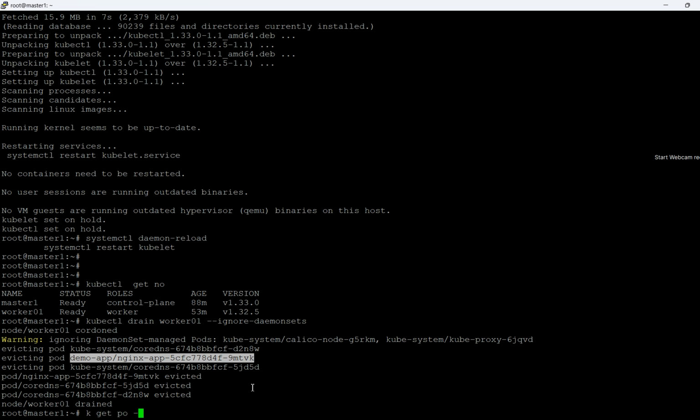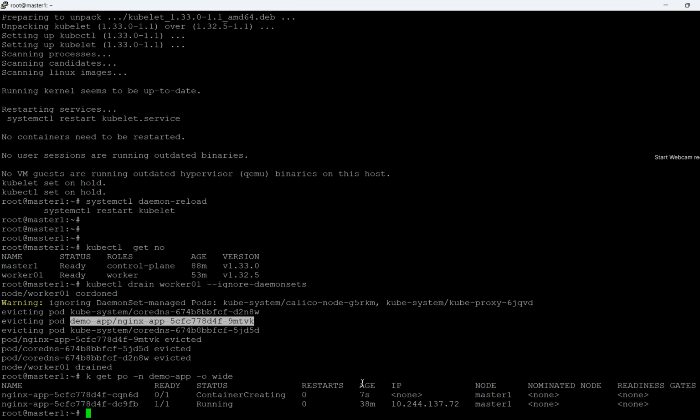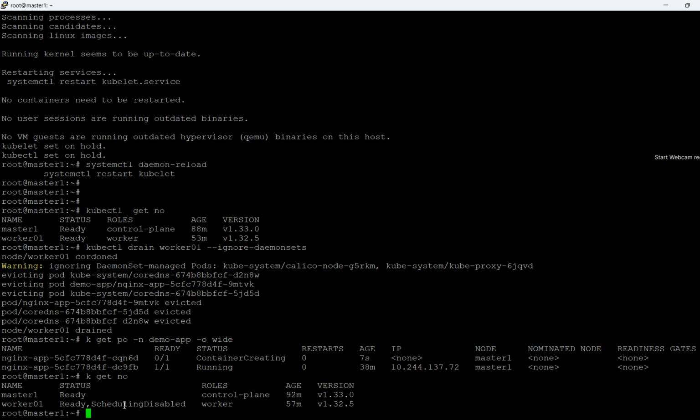kubectl get pod -n demo-app -o wide. Now you can see this replica is already running and for the next replica the container is creating, okay? Because this node now has scheduling disabled. Now you can see one flag is added, like worker node scheduling disabled, because we cordoned this node. I mean, you can see it is showing cordoned for that node even though we executed drain.